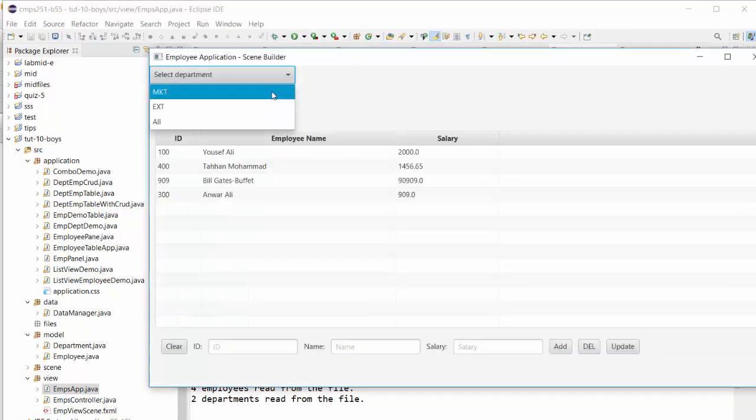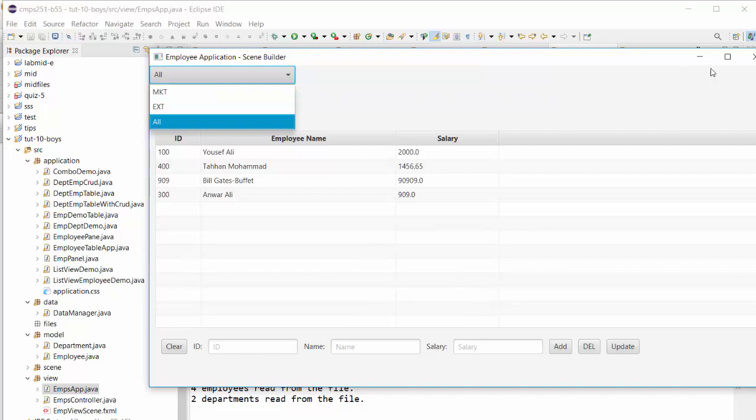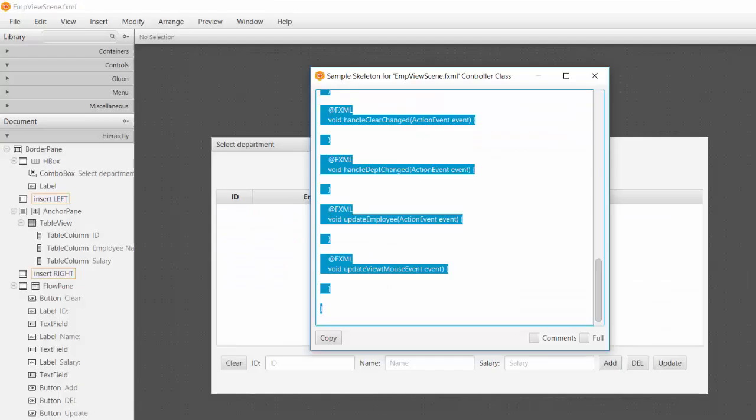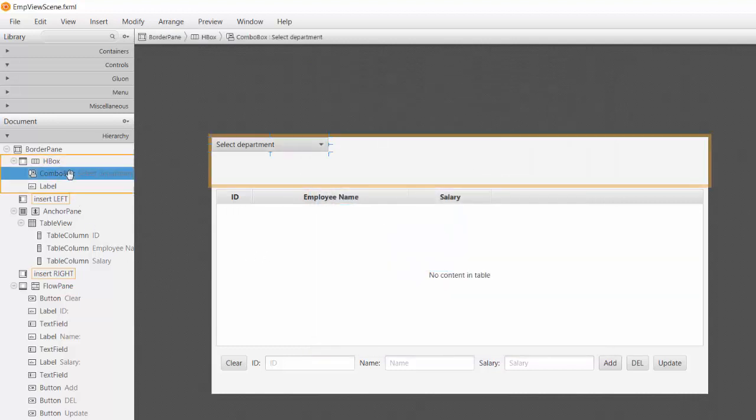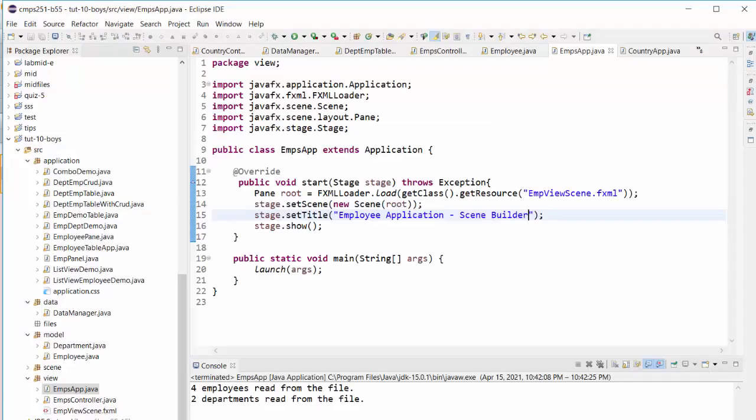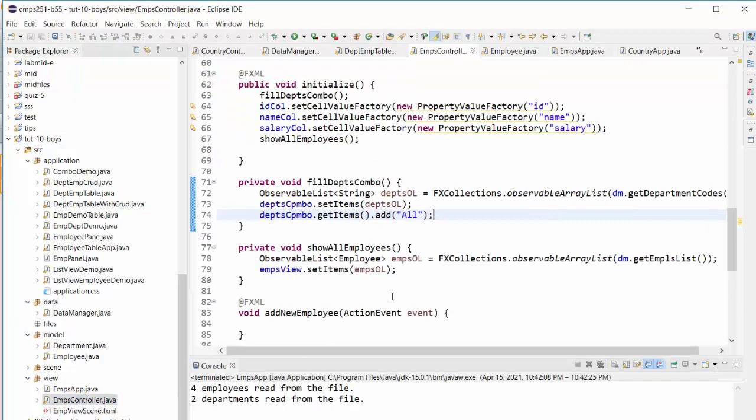Here is "all". Let's play with the combo box. Whenever you change the department, you only select those employees from the selected department. So which method did we select in the scene builder? If you go to the combo box here, you go to the code, you know which method: handle depth change. Let's go there and do the code now. I'll go to the controller now, handle depth change.